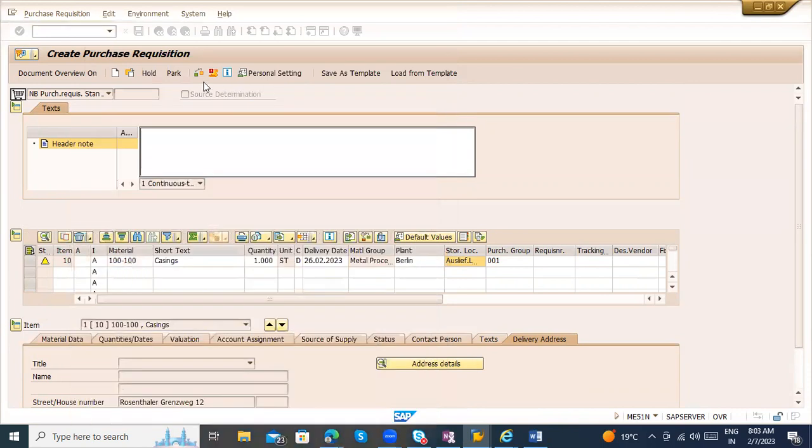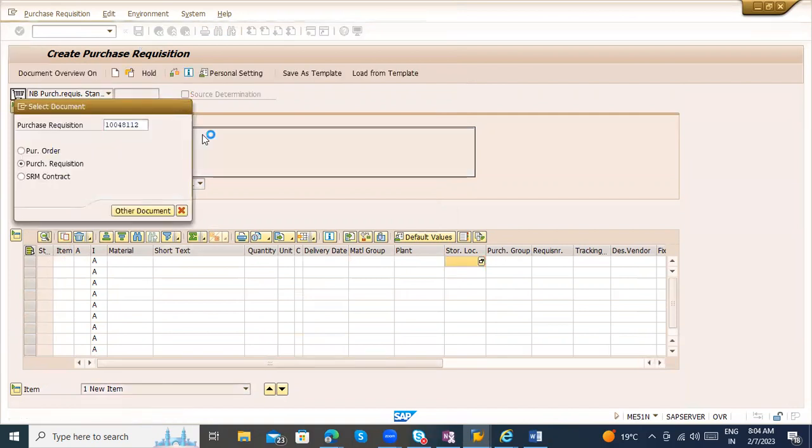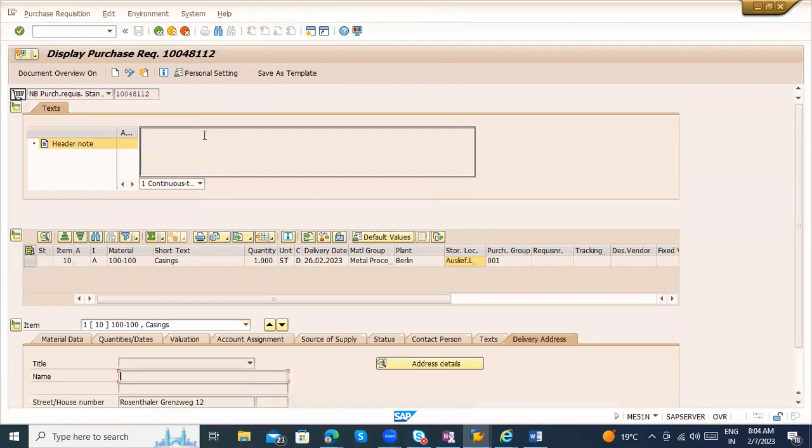So now I'm creating a purchase requisition. When I create a purchase requisition, the system will automatically generate one number, the PR number. Once we are done filling everything here, what's the next step? We need to save it, right? Yes, once we are done entering everything, we save it at the top, and a number gets assigned to it. So this purchase requisition number will be generated.